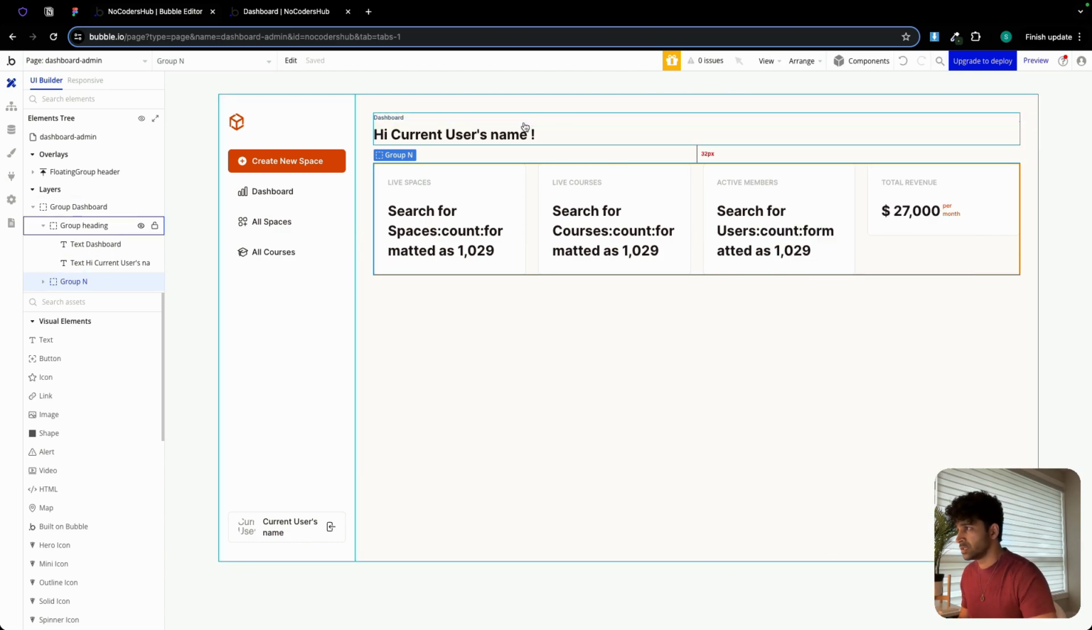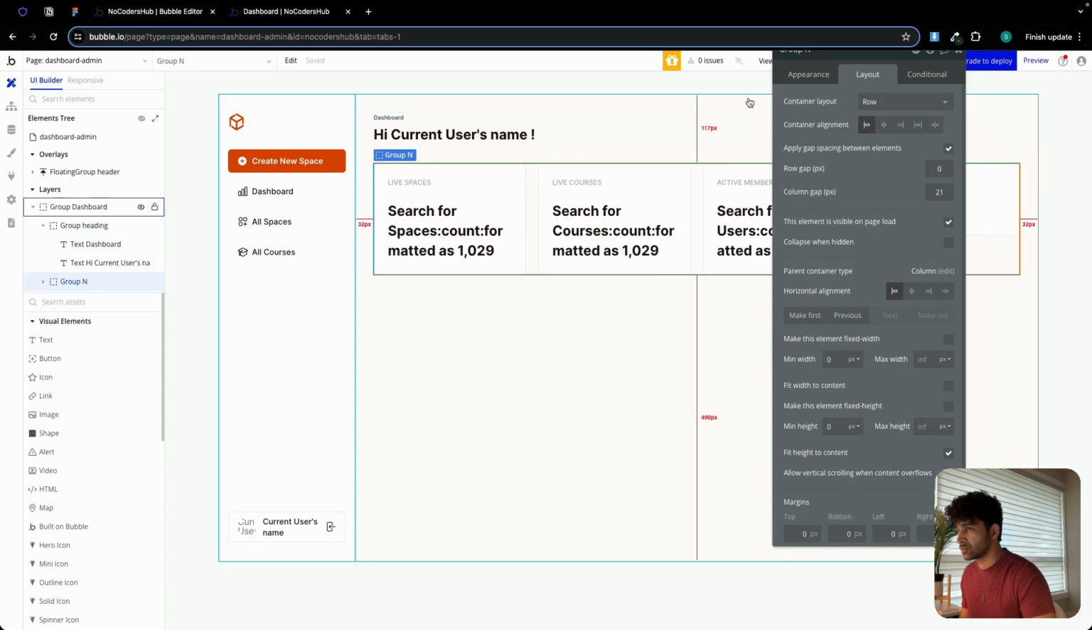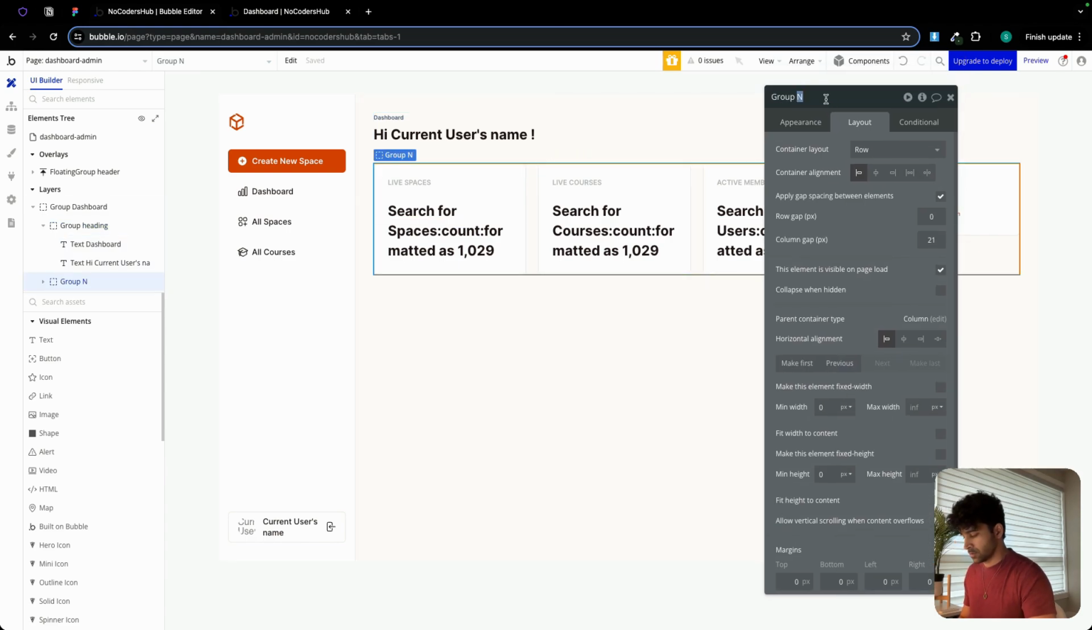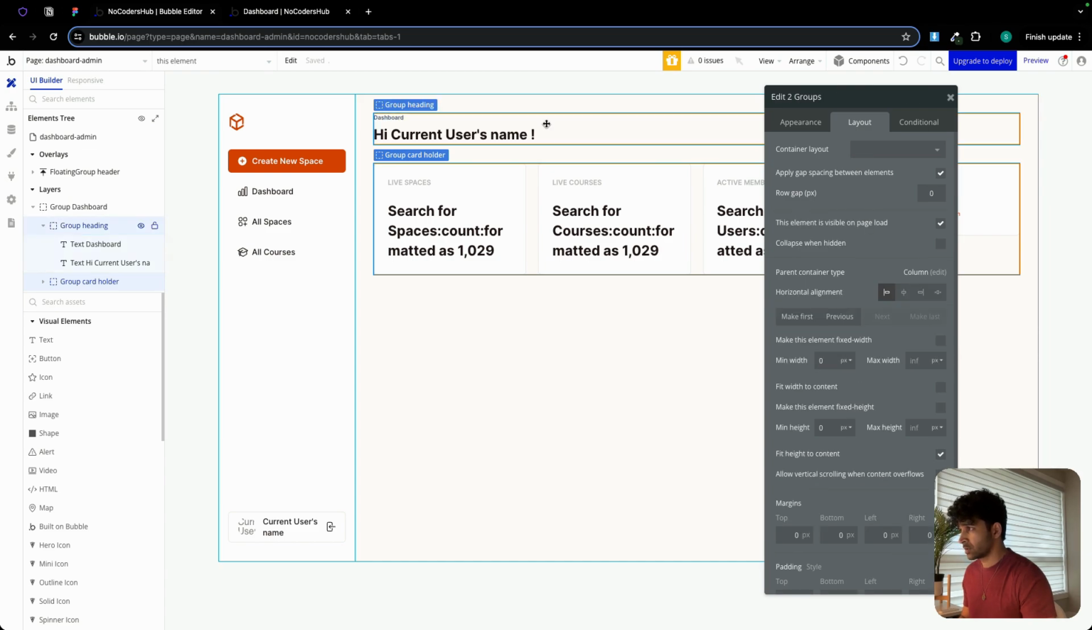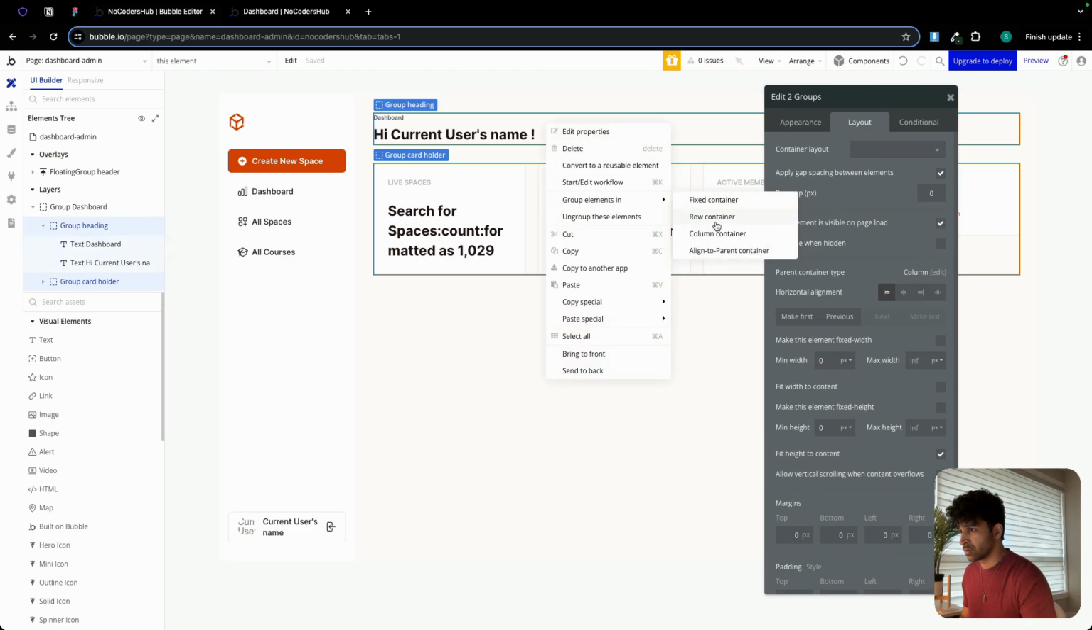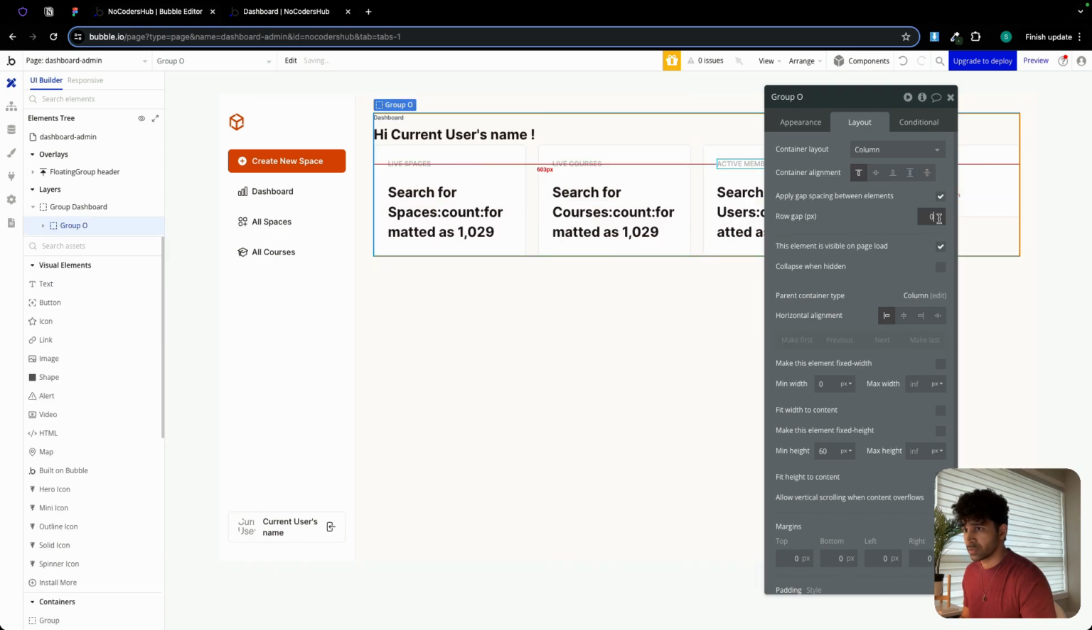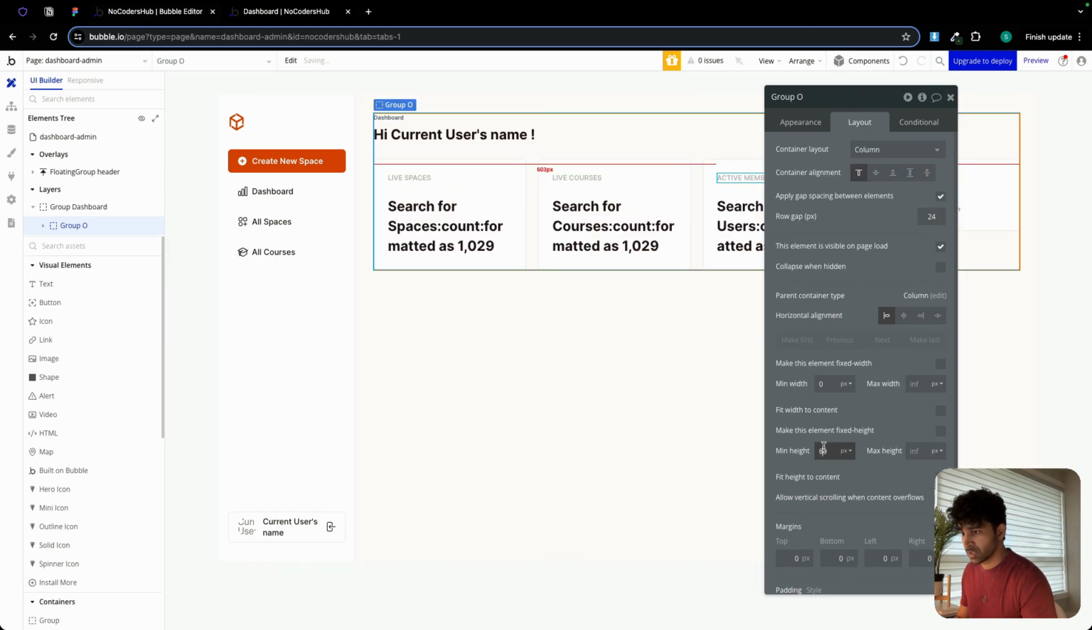Now let's group these two together. You know what? Let's call this group card holder. So I'm going to select group card holder and group heading, right click, group them into a column container with a row gap of 24. Min height is going to be 0. Let's call this group 1.